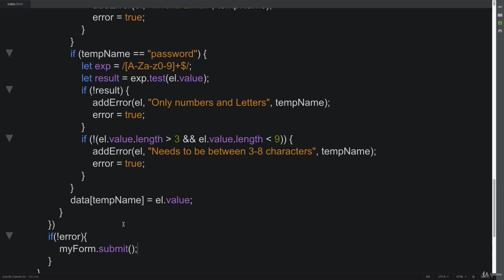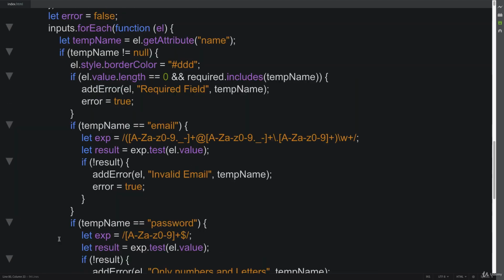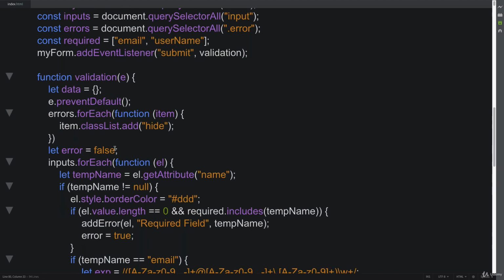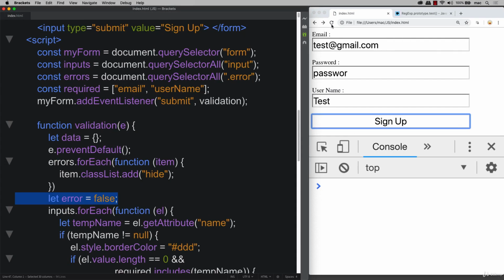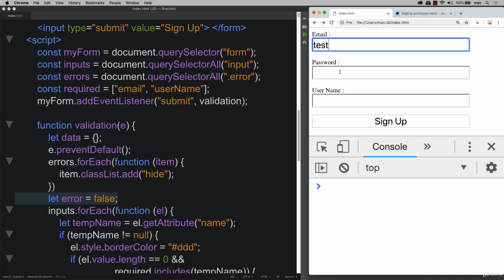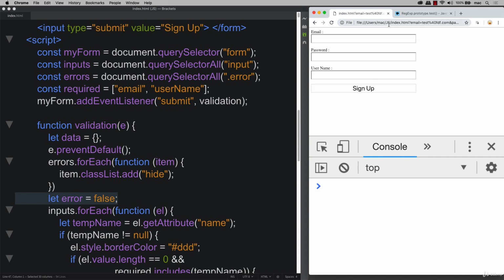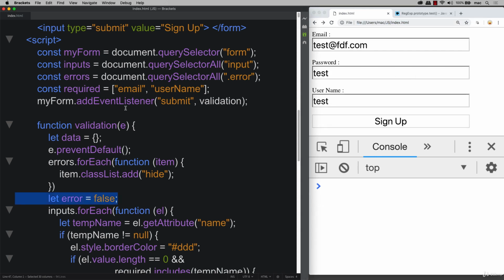That will submit the form using JavaScript, and just making sure that we've got our error within the parent. So everything looks pretty good. So I think we are ready to try that now. And let's make sure that we enter in a valid email address, a valid password, and a valid username. We do sign up, and we are able to submit our form.